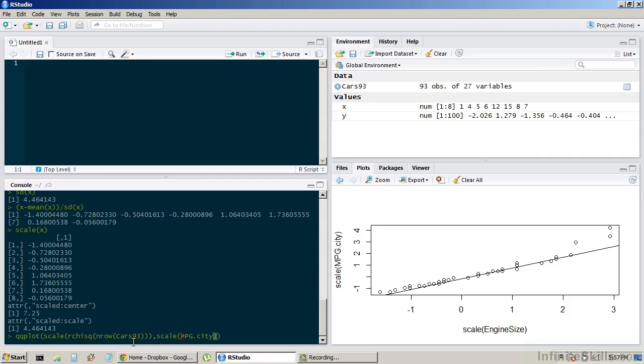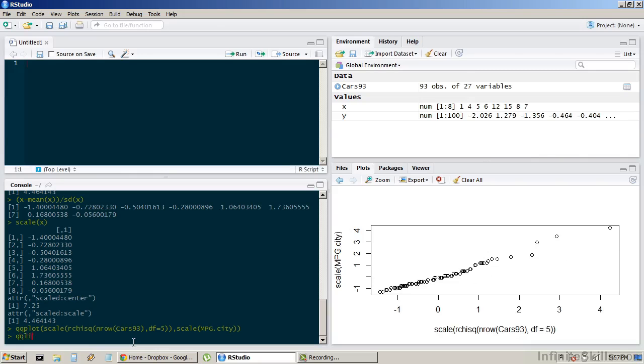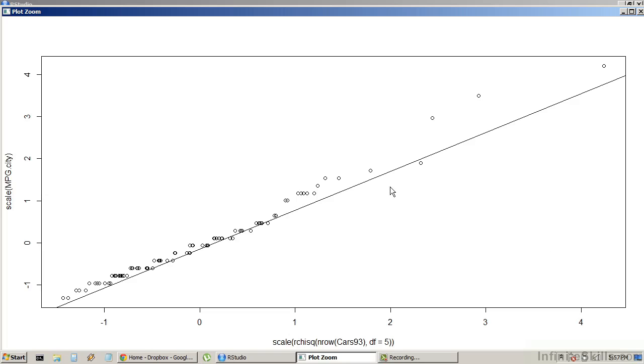And lastly, for this rchisq distribution, I can't forget to set my degrees of freedom. So I'm going to set my degrees of freedom to be 5. We'll see how that looks to start off with. Lastly, I'm going to throw in my qqline for the scaled version of the miles per gallon. We can see that the distribution of miles per gallon fits much more closely with the chi-squared distribution than it does with the normal distribution. There's still some error off on this tail, but it still looks better at the lower tail than it did before.